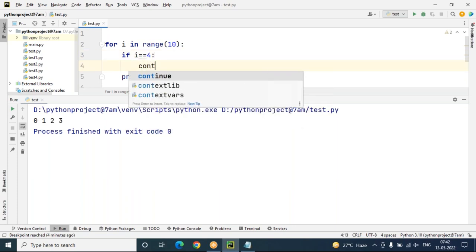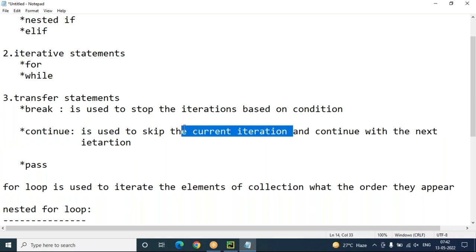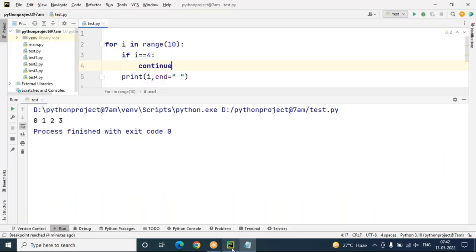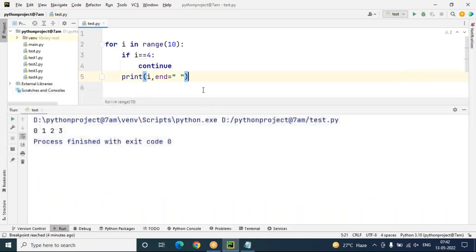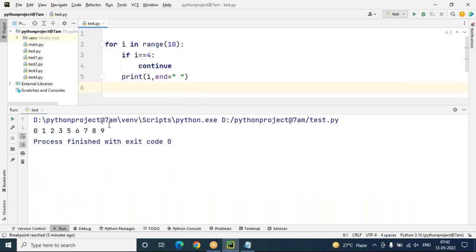Suppose here I'm using continue. Then what will happen? Continue is used to skip the current iteration and continue with the next iteration. Now you can see, run this, and 4 is not going to iterate. It will skip, then it will continue with the next iteration like 5, 6, 7, 8, like this.